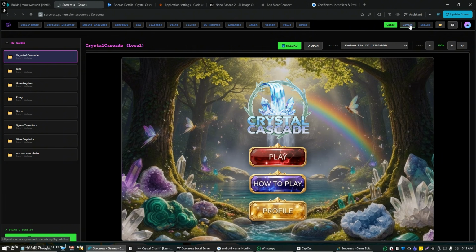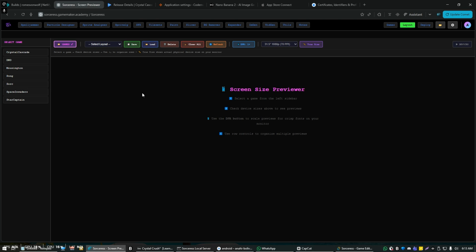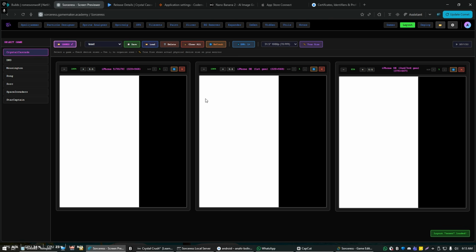And then last but not least, we've got layout over here. This is the super screen adjuster tool. So basically what you do is you select which game you're working on, and then you've got your saved layout. I've just got one called tileset here. It's meant to say test, but obviously I spelled that wrong.